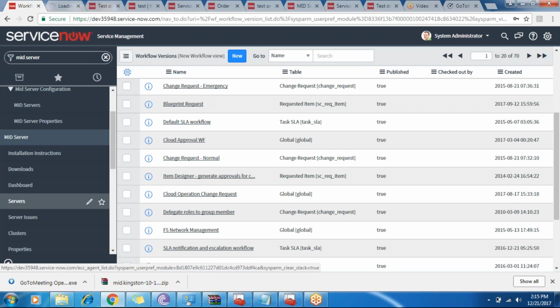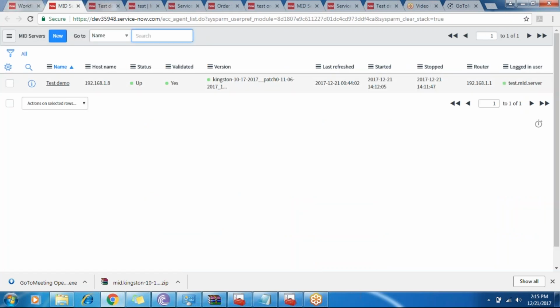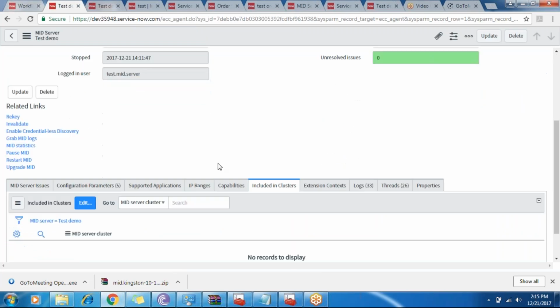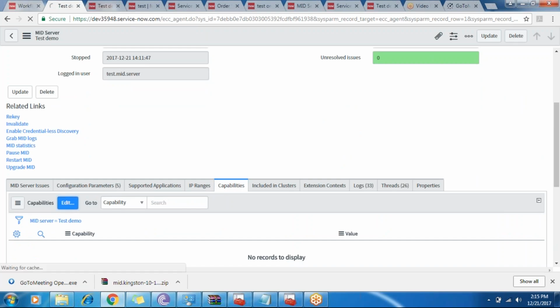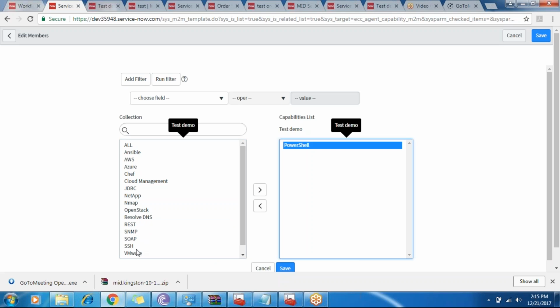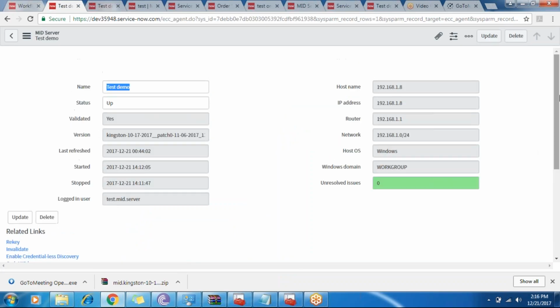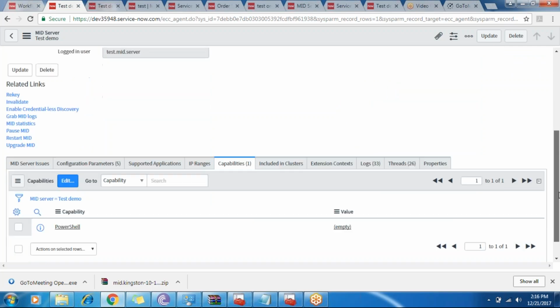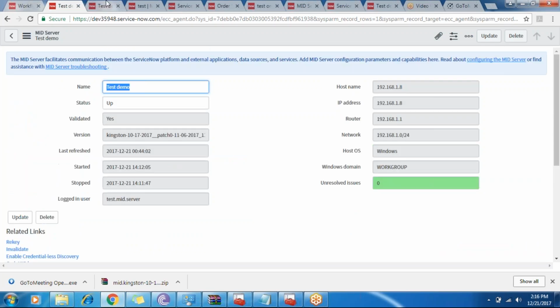So we just go to the servers and open our MID server record. In capabilities, we edit capabilities. Capabilities are basically what the MID server can perform. For example, I require PowerShell. As of now, I don't require VMware, SSH, or SOAP REST. So I just add PowerShell to it. These are all the available capabilities according to your need. For a particular MID server, you can add them. I just required PowerShell, so I added PowerShell only.